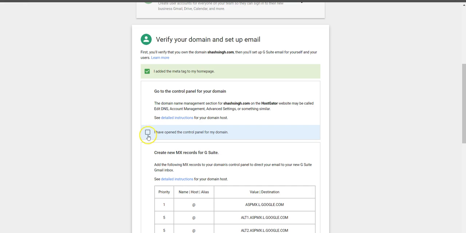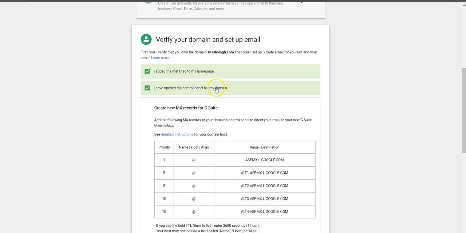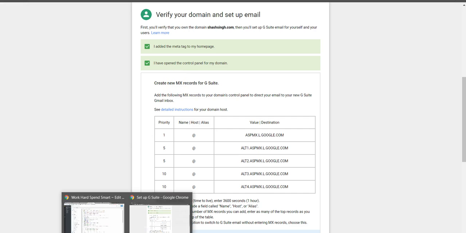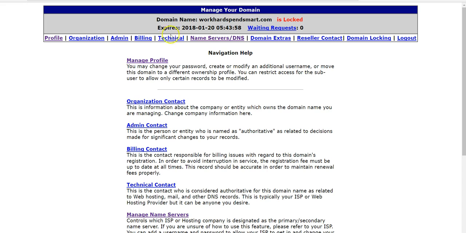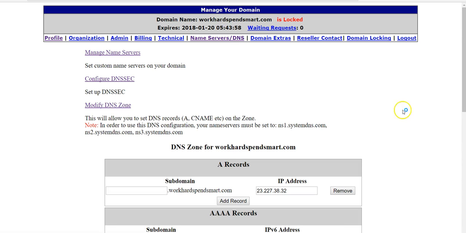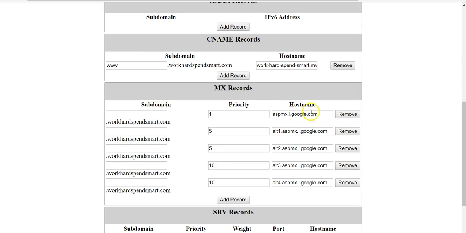Once you have that, you click, I have opened the control panel for my domain. So this is the next step. Once you have your OpenSRS login, they'll send you a link. You log into it, and I'll show you what it looks like. This is what it should look like when you log in. You go into name server/DNS. Then you click modify DNS zone, and then you scroll down to MX records. So this is what we're going to have to do.